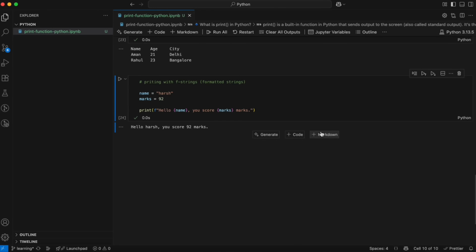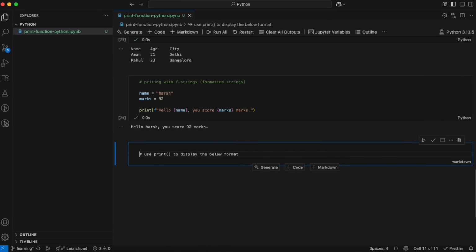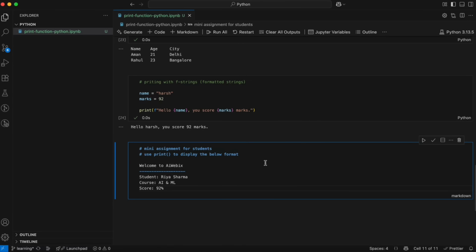Now there is a mini assignment for students: use print to display the below format. The format is this one. You need to print this format with the help of the print function. So this is a mini assignment for you guys.